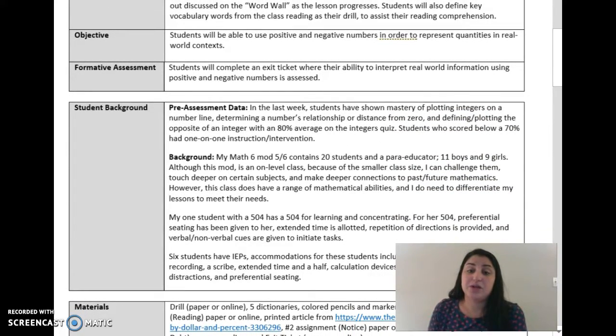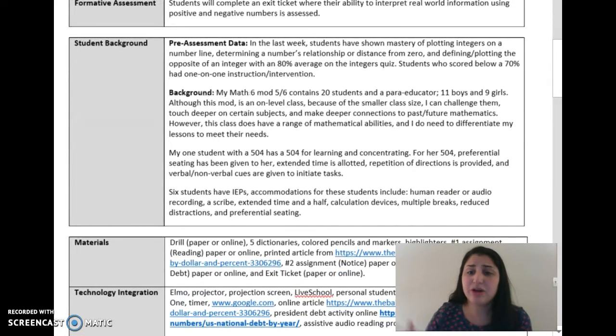At the end of class, the students will complete an exit ticket where their ability to interpret real-world information using absolute value, using integers, and using technology will be assessed. The background of my students: they have shown mastery of plotting integers on a number line. They have shown mastery of finding opposites and finding a number's distance from zero, which tells me they are ready to begin using the real world to help explain numbers in ways that I haven't been able to explain to them yet. And we're going to use our nation's debt to explain integers and absolute value in the most meaningful way possible.